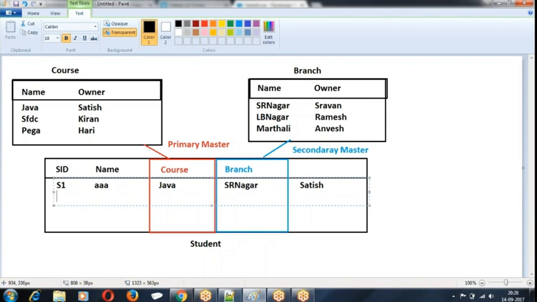I am creating one more record. S2. Java. Who is the owner of the record? Satish will be the owner of the record. Right. That's the basic. Now who is the owner of the record?